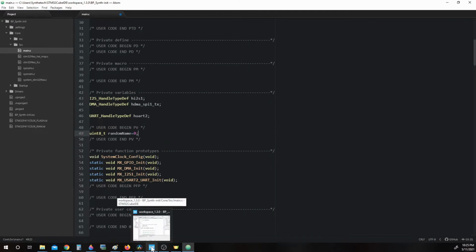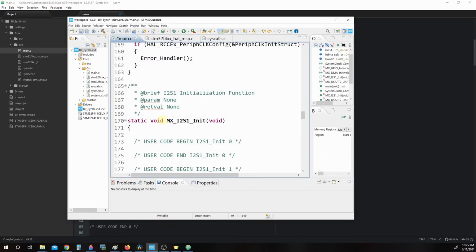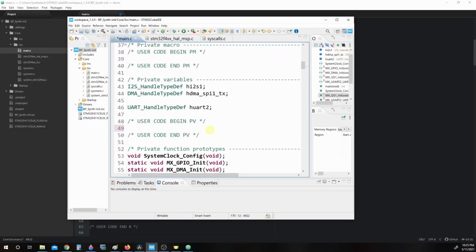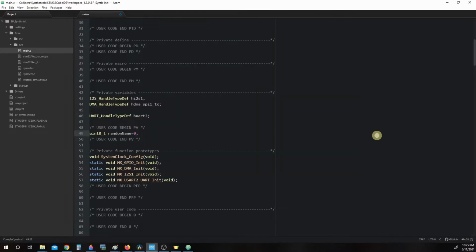Now let me go back to the IDE for a moment. And we see here under user code begin private variable, it's blank. Now let me go back to our editor.